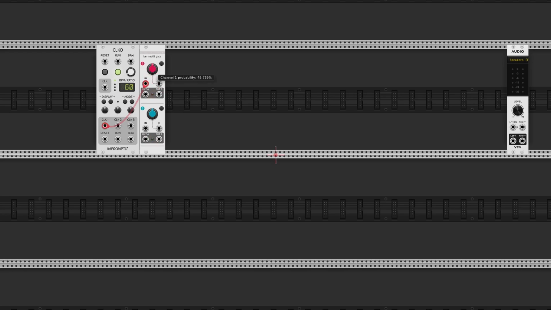If we turn this knob to the left, we tell the module that we want it to, on average, send more of the gates to the A output compared to the B output. And if we turn the knob to the right, the module will start favoring the B output more and more over the A output.